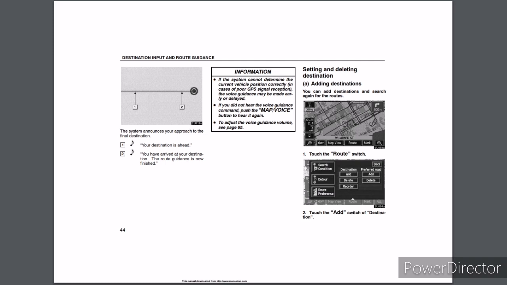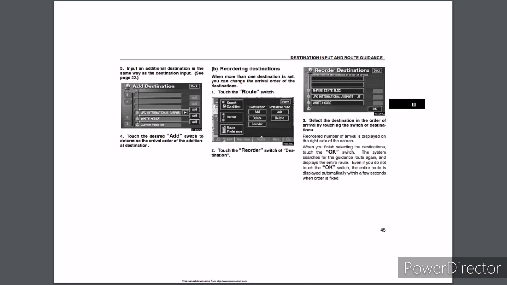Setting and deleting destination. A. Adding destinations. You can add destinations and search again for the routes. Step 1. Touch the route switch. Step 2. Touch the add switch of destination. Step 3. Input an additional destination in the same way as the destination input. See page 22. Step 4. Touch the desired add switch to determine the arrival order of the additional destination.